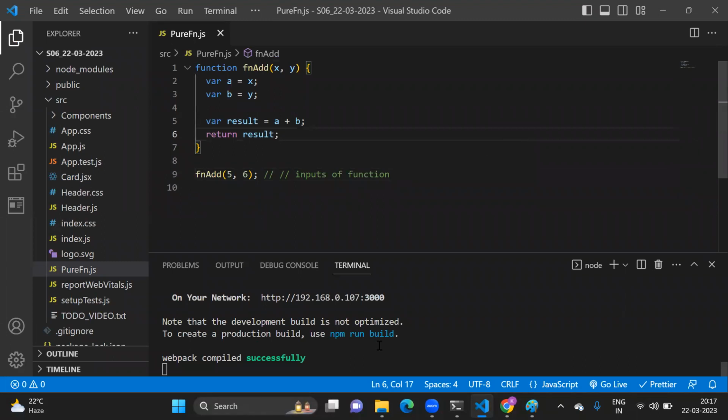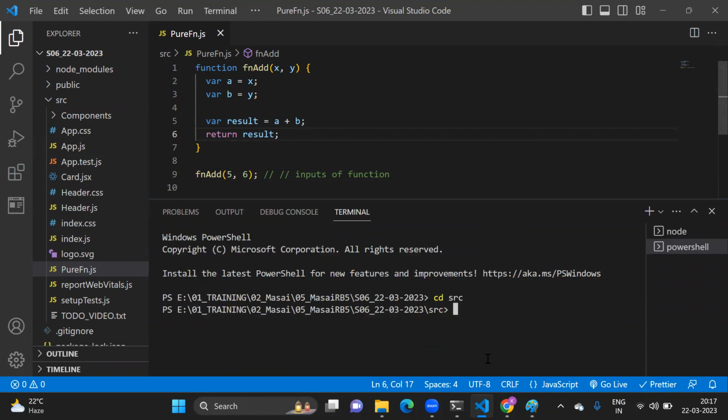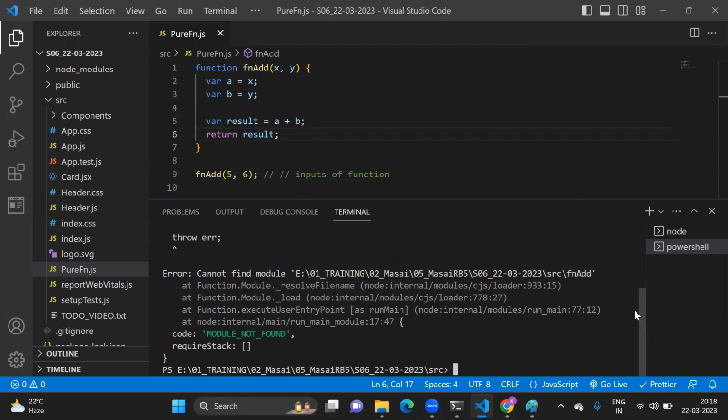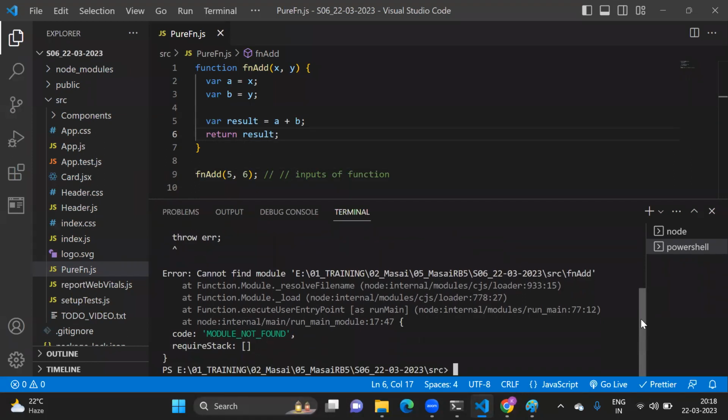Now tell me, if I run this particular file, what will be the output? Node fn add. The output should be 11, but I didn't get any output as 11. Why? Can you see this error message? What is it saying? Cannot find the module.